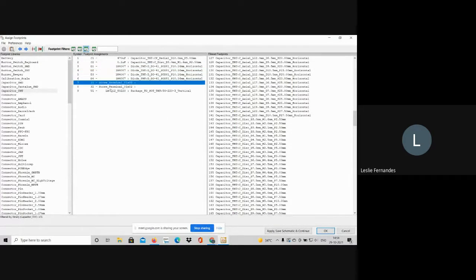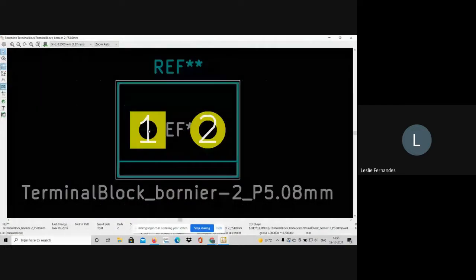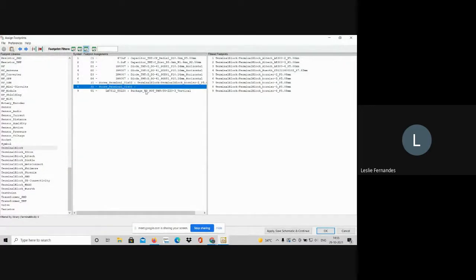Next, I will assign a footprint for the screw terminal. For the screw terminal on the left side, you will search for something called a terminal block. In terminal block, you will look for this one, a two terminal block with a 5.08 pitch. I'll show you the footprint. The distance between these two terminals is 5.08 mm, and it's a two terminal block. So I'll just double click and assign it. And again for this, I'll double click and assign it.